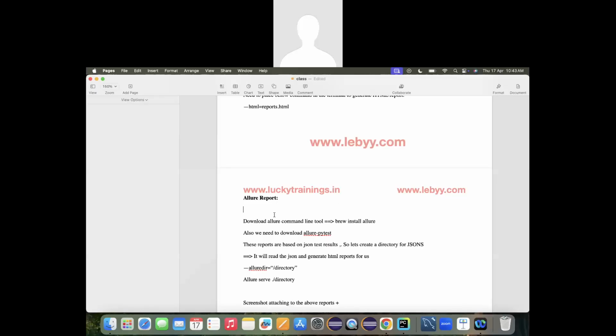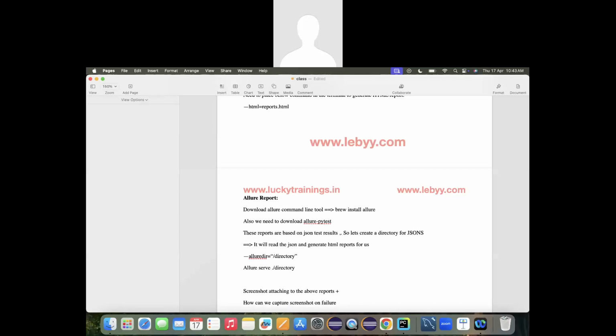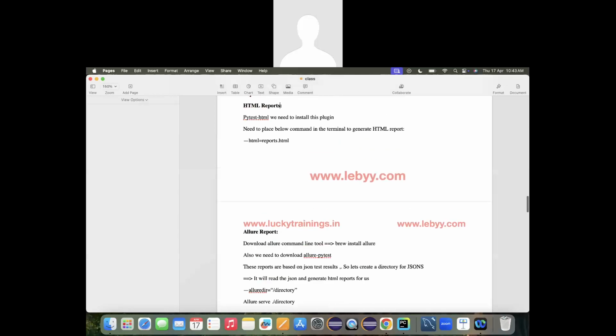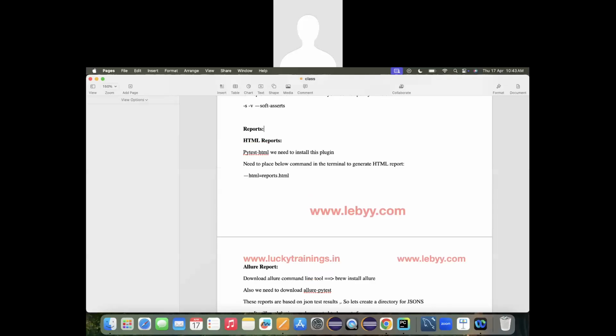So guys, as part of today's session, let us have a look into how exactly we can generate two different types of reports. One is an HTML report and the other is an Allure report in our code base. The first and foremost thing is the HTML report. In order to work on this HTML report, you need to add pytest-html.